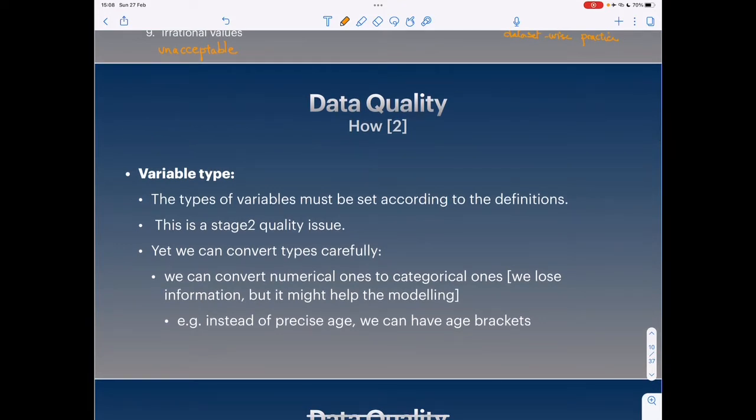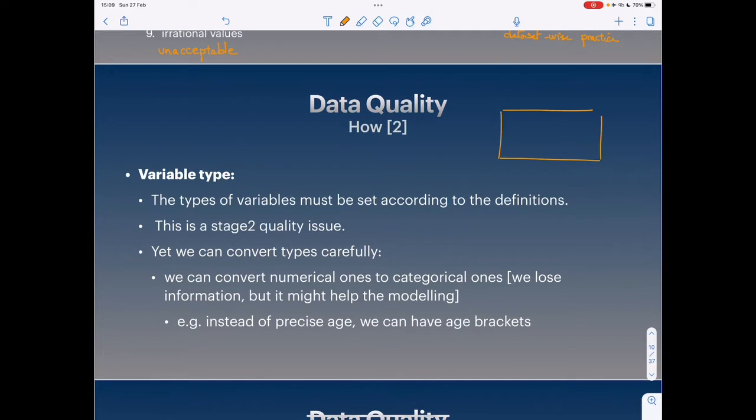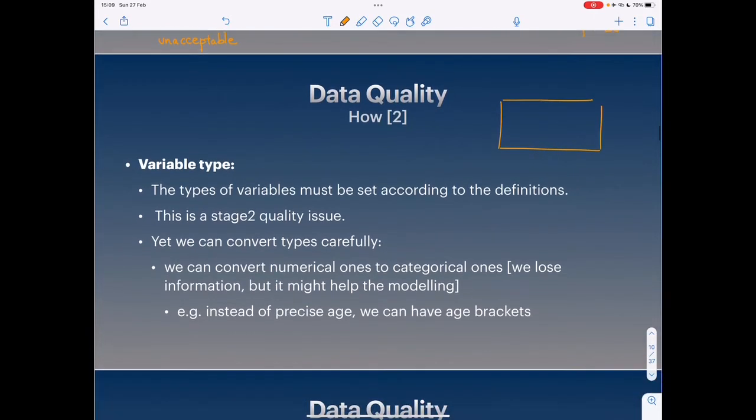So, variable type. The types of variables must be set according to the definitions. This is a stage 2 quality issue. So we have recorded the variables into the data set and we imported this data set into our software. And now we have to define the variable types. So if we define a categorical variable as something textual, then we are losing that variable in our study.